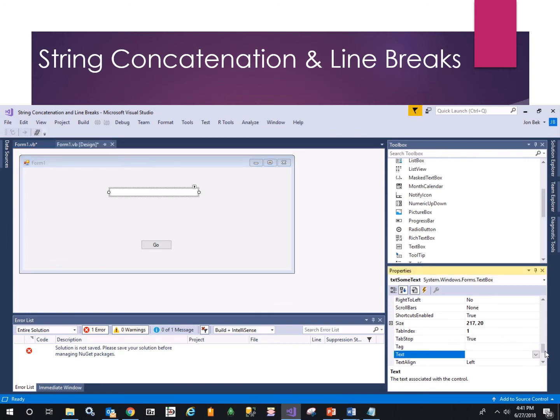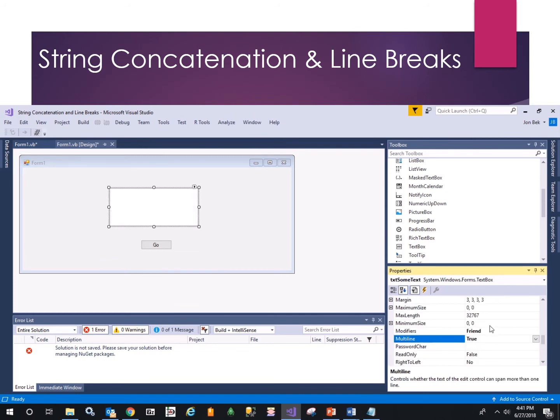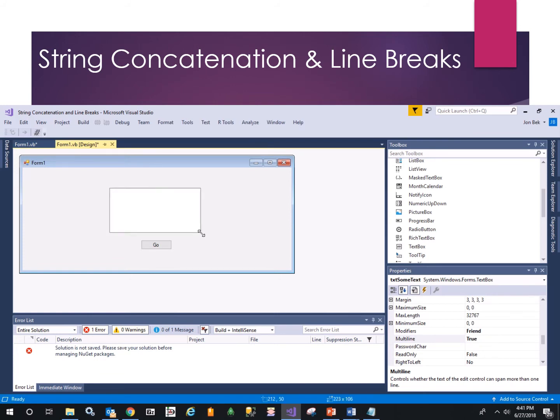Okay, so I can do that if I come over here, if I'm focused on the text box, and there is a property here called multiline, and I can change that property to true. And as soon as that's true, look at that, I can now make room for more than one line at a time to be displayed. Okay, good. So now we've got our text box all set up to be useful for this little demonstration.